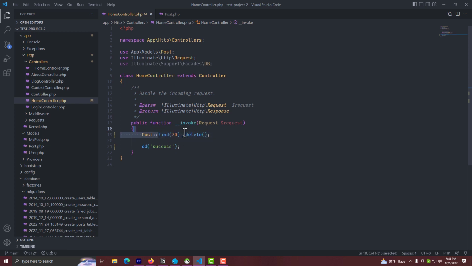A simple fix for this could be to call another method, which is findOrFail. We saw this method in our query builder video, if you recall. So what this method does is, if it couldn't find the row that you are asking for, like I am asking for a row which ID is 70, right? But if it couldn't find the row, it will throw us a 404 page.